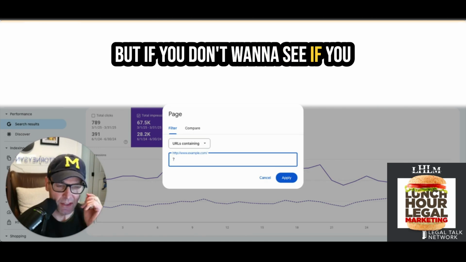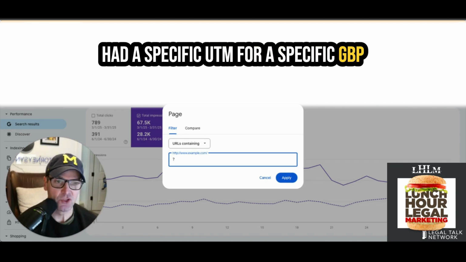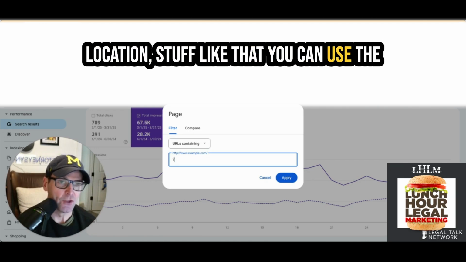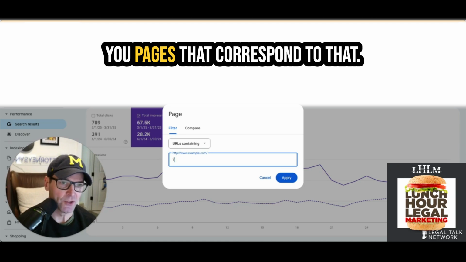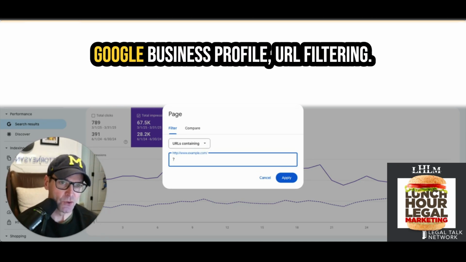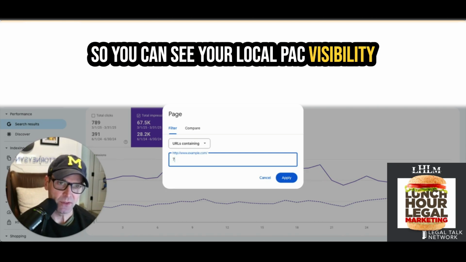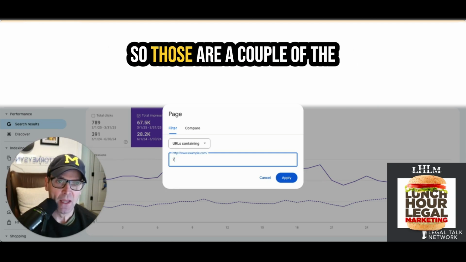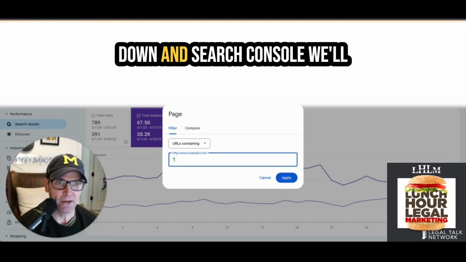But if you had a specific UTM for a specific GBP location, stuff like that, you can use the entire UTM parameter and it'll show you pages that correspond to that. So that's another great way to filter. And what we're talking about there is Google Business Profile URL filtering, so you can see your local pack visibility versus your traditional results. So those are a couple of the ways that you can filter data down in Search Console.